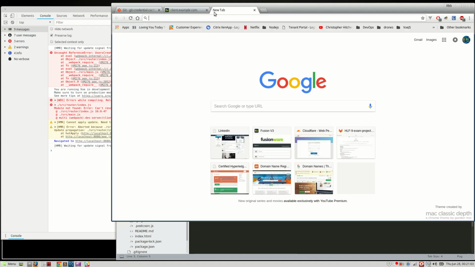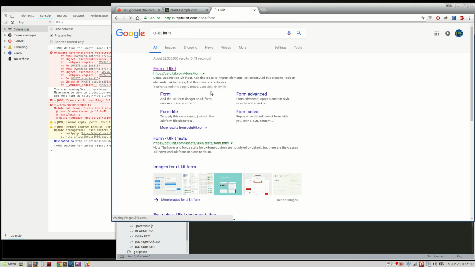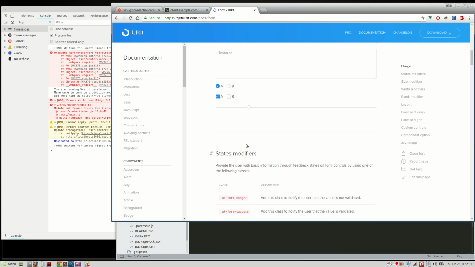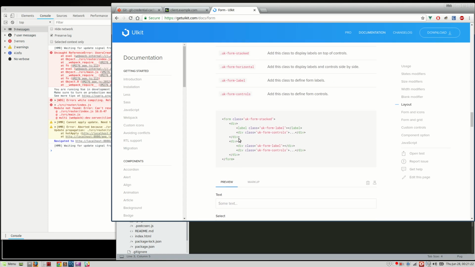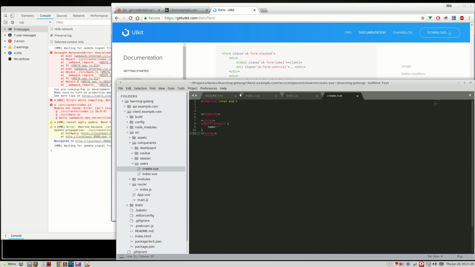And since we're using UIKit as the styling, we'll go to their page here, form. It's faster, I think, to do it that way. Form. Okay. So we have a little form here, nice and simple. We're going to add horizontal to it. So where's that example? Stacked. We'll use stacked. That's fine. Okay. So let's do form uk-form stacked.